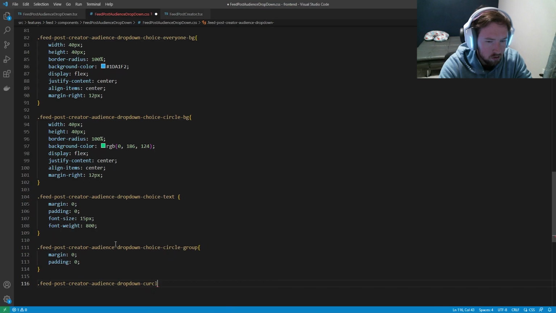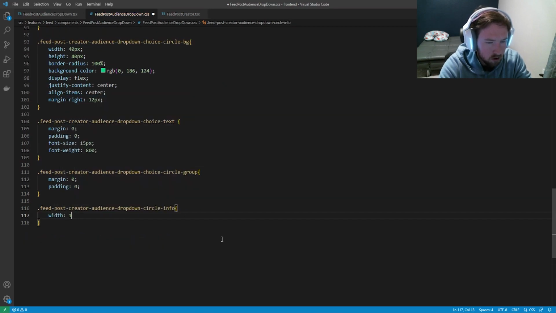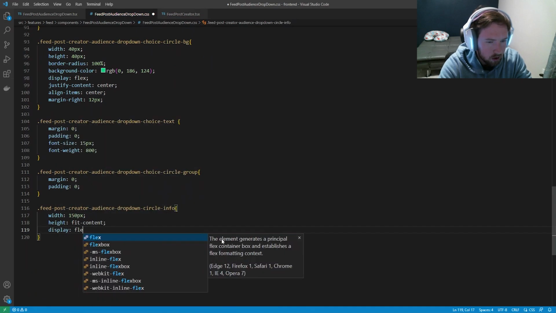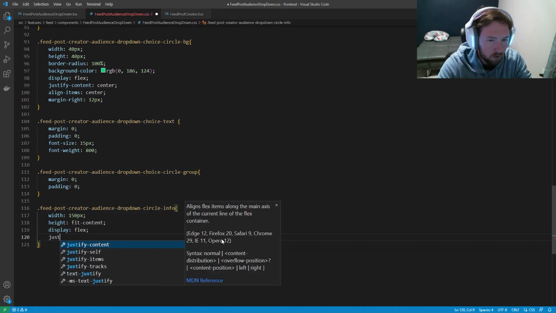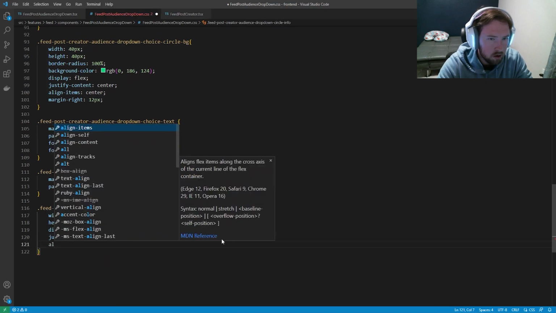-circle-info. And then this one will have a width of 150px. We're going to have a height of fit-content. We'll have a display of flex. We're going to justify content to the flex-start. And we're going to align items center.